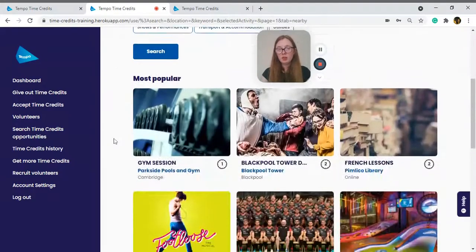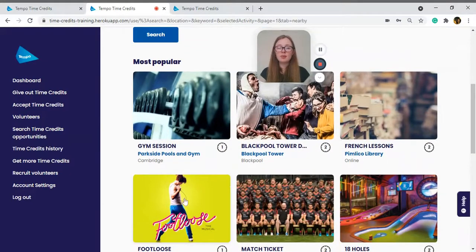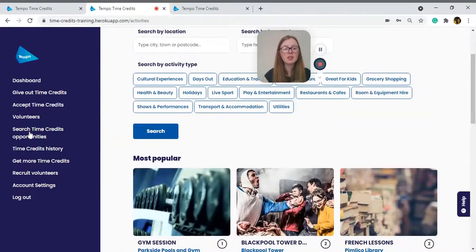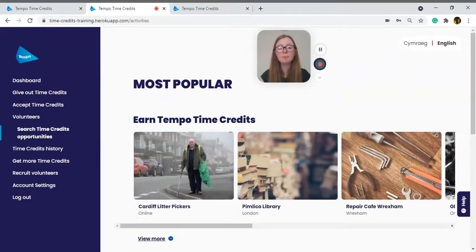They can then have a scroll through, and each of these listings will give them all the information they need about using the time credits. If I just head back to that Search Time Credits Opportunities page now, as well as the Use options, you'll see this Earn Time Credits section. So you can direct your volunteers here if they are looking for extra opportunities to earn time credits.